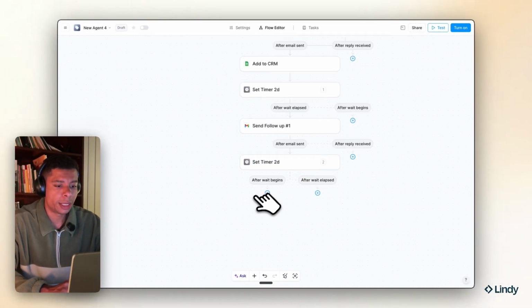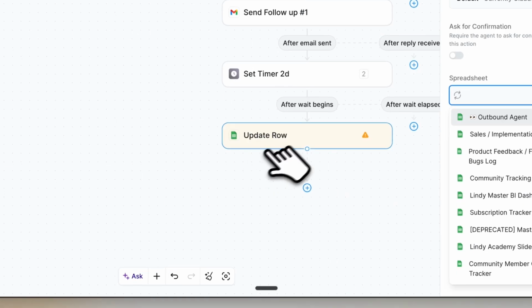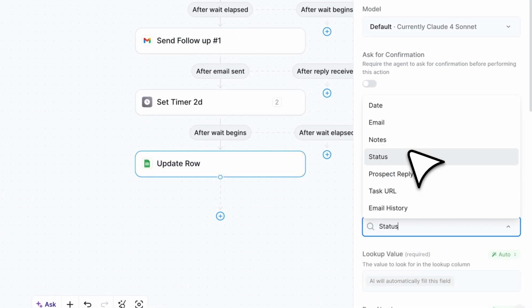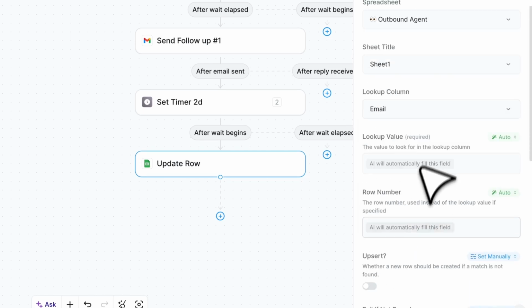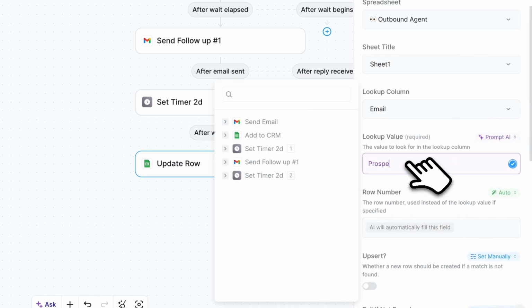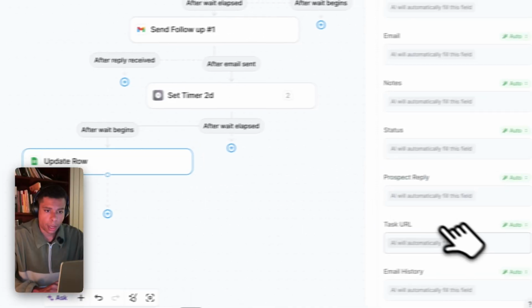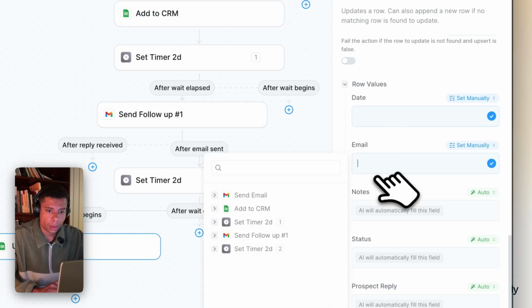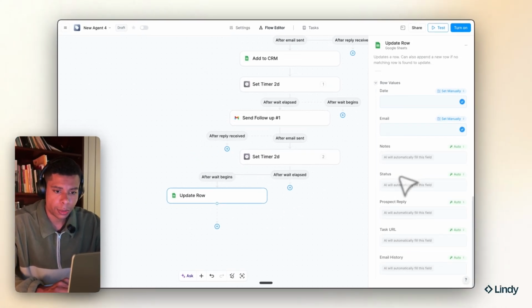Awesome. Now, after the wait time begins, we can actually perform another action because we want to update our sheet, right? So let's update the row. I'm going to choose my Outbound sheet, and I'm going to use as the lookup column the prospect's email, right? I'm going to say prospect's email. That's the one it's supposed to search for. I can leave this blank because we already filled it in. Can leave this blank as well. Notes can be set to auto.